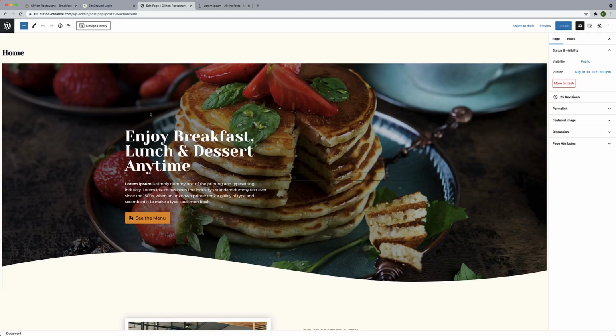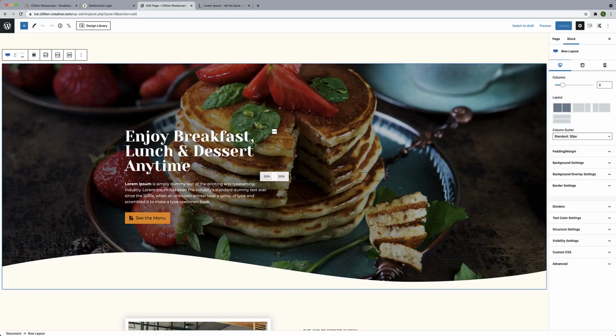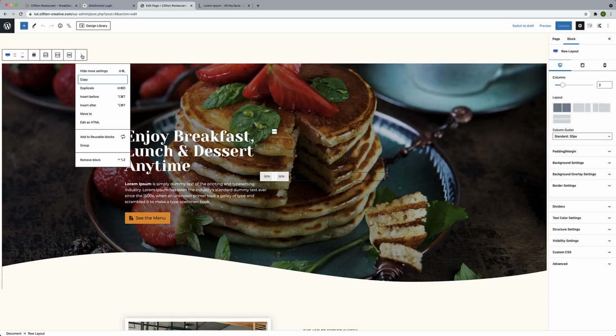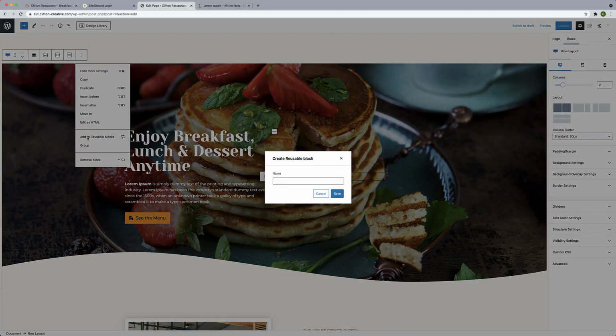A reusable block is just basically a section or group of blocks that you can save for use on other pages. So to be able to do that, I'm just going to go ahead and grab this here, this row. Just click on this row, and I'm going to click on the options here, and I'm going to click here to say add to reusable blocks, and we're going to give this a name, and let's just call this page hero area.